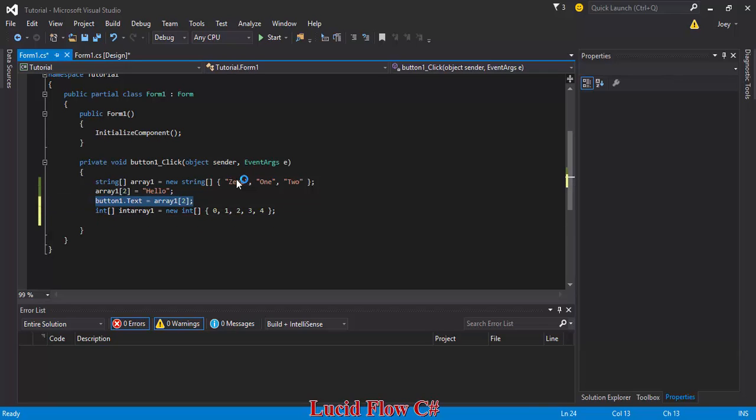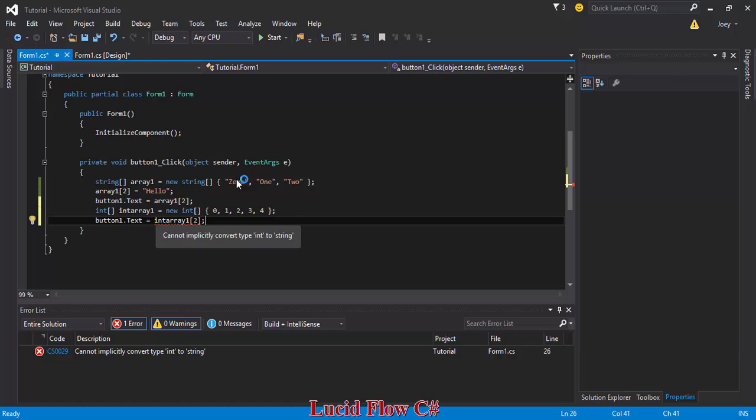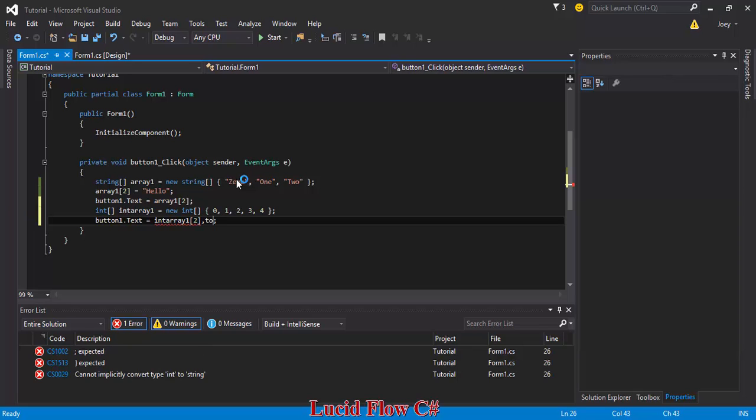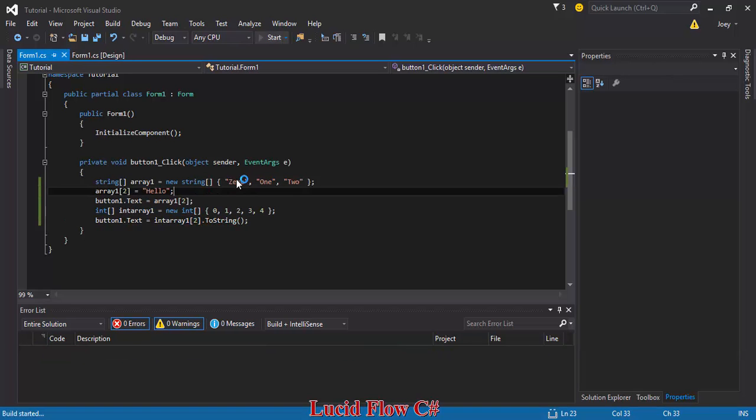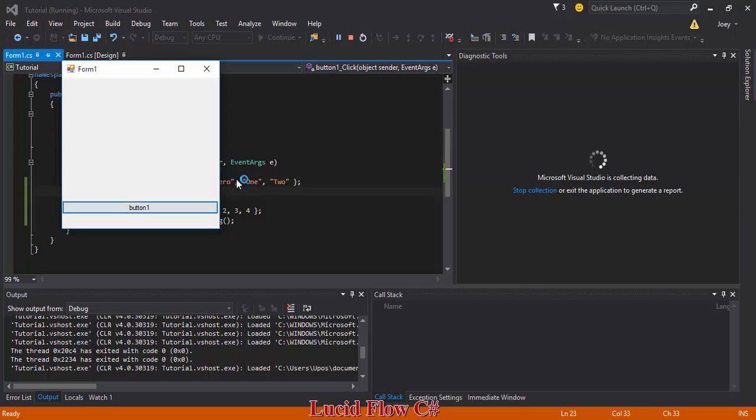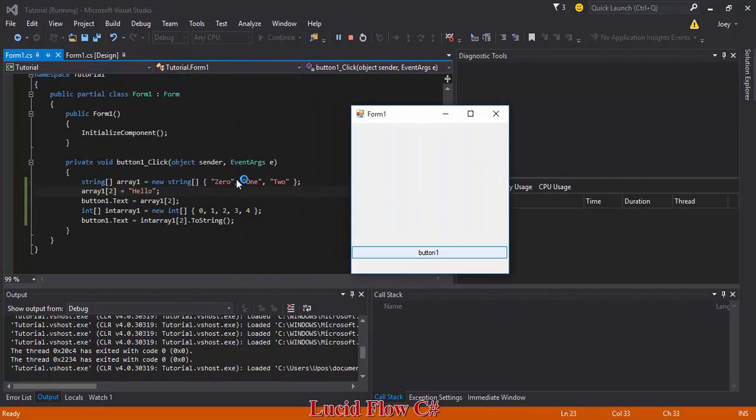So now I'll just copy this and change this to intarray. So now we also have to change the array to a string because the button cannot be an int. So to string. So now when we start this and click, it should say 2.